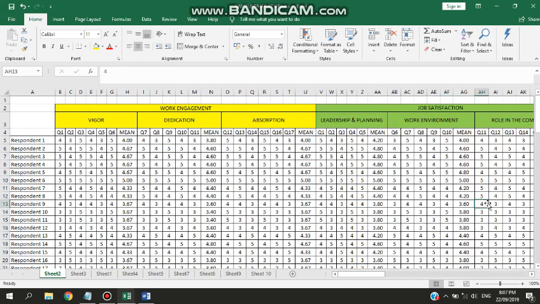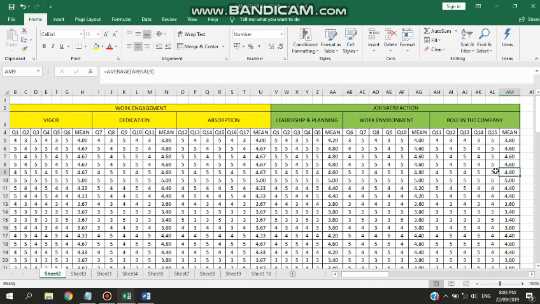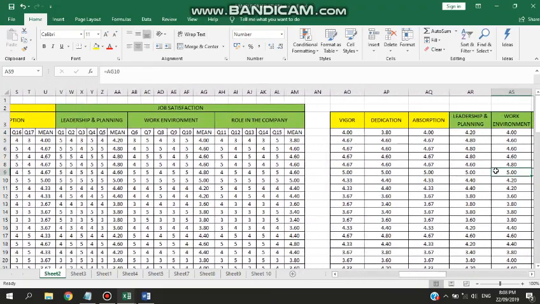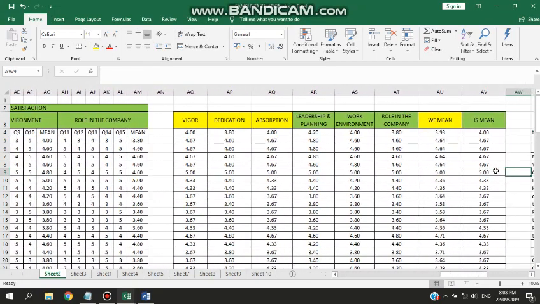Okay? So for this one, after matapos nyo na i-tabulate sa Excel yung indicators ng dalawang variable nyo, all you have to do is find the overall mean for variable A and B, which is work engagement and job satisfaction for this sample study. So you just have to put in the overall mean for each indicator. Dito ko yan kinuha. Itabi-tabi nyo na sila, adjacent to each other. And there you have it.